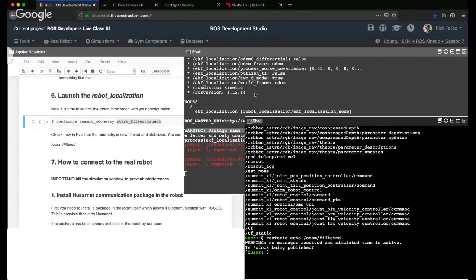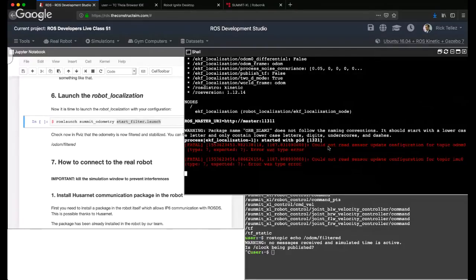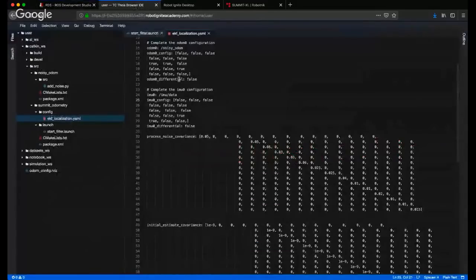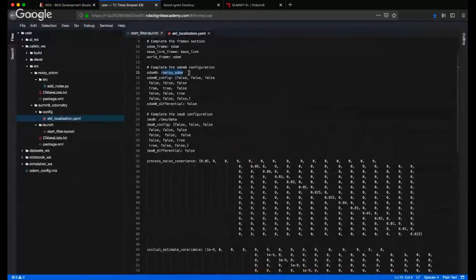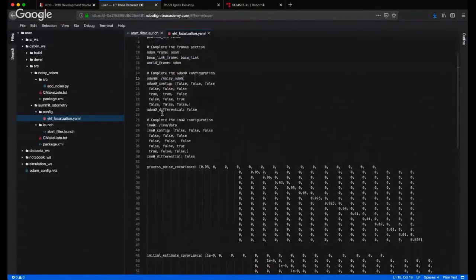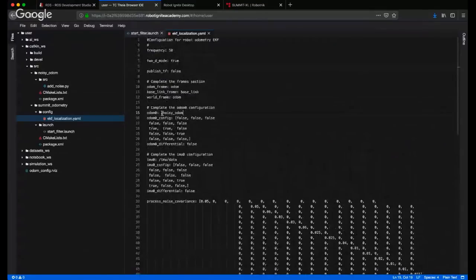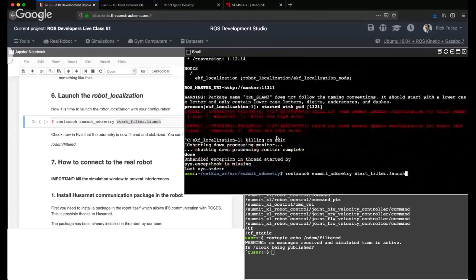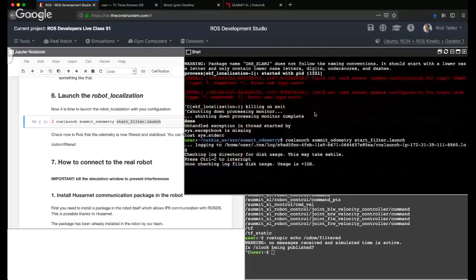And the question, wait, so what is it? Sensor could not read sensor update configuration for odom0. Let me see why, but this is correctly noisy odom. Maybe I wrote this incorrectly. odom0 config, imu0, imu0 config. Yeah, that is correct. Yes. And those parameters are by default, so they are already correct. So it's working properly. I don't know, let me reduce the frequency a little bit and try to launch it again, but I don't think that that is the problem.